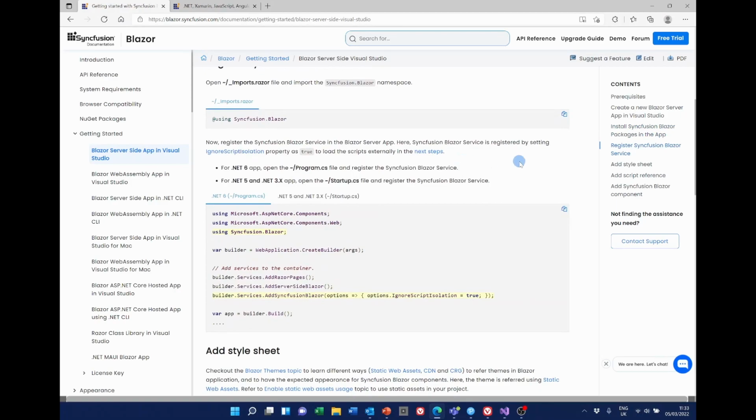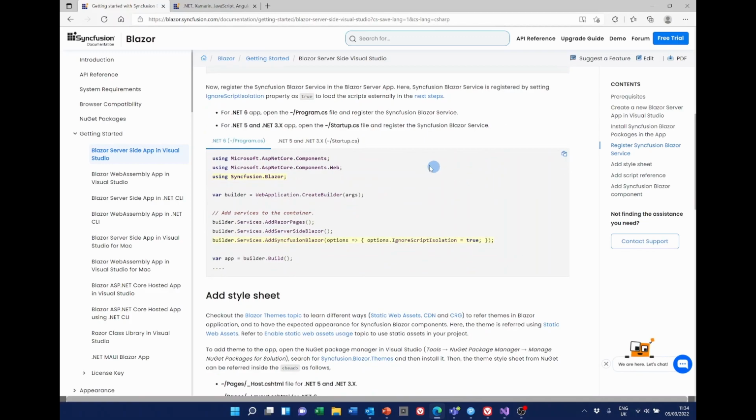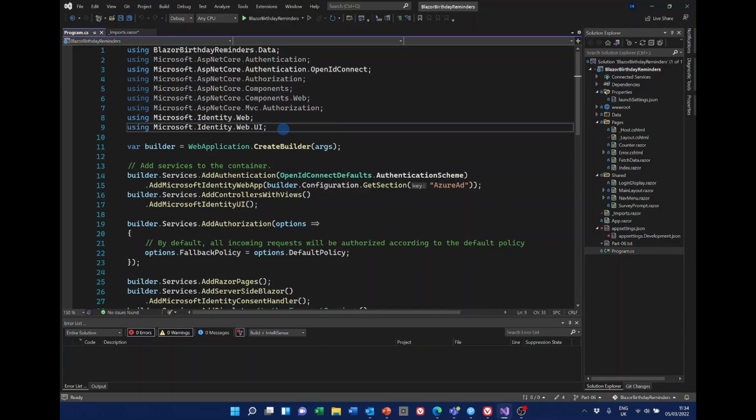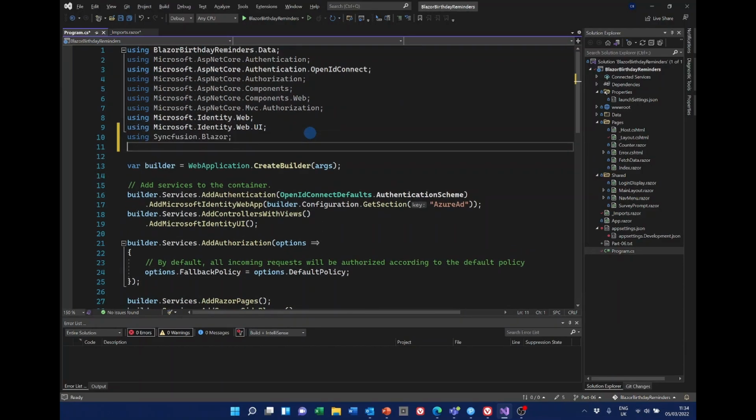The next thing we need to do, and you have to be careful here because we're now using .NET 6 and the instructions are different for .NET 6 and for .NET 5. So it's the .NET 6 instructions that we want. For this, we need to add this to the Program.cs. So we need to copy using Syncfusion.Blazor and put that at the top of Program.cs. Go up here. So that goes at the top of Program.cs.